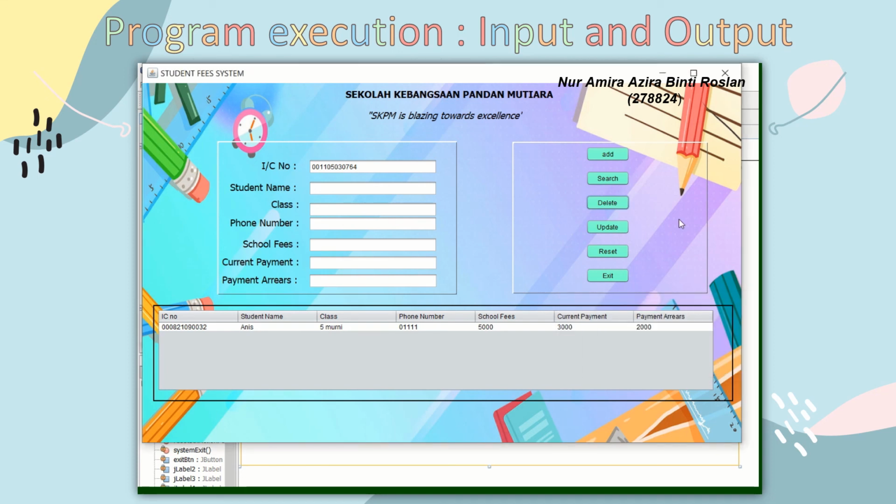The last one is the exit button. The exit button is used when the admin wants to exit the system.